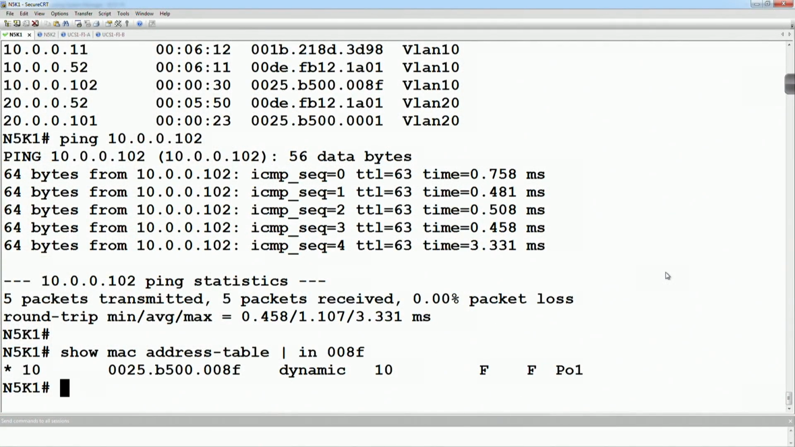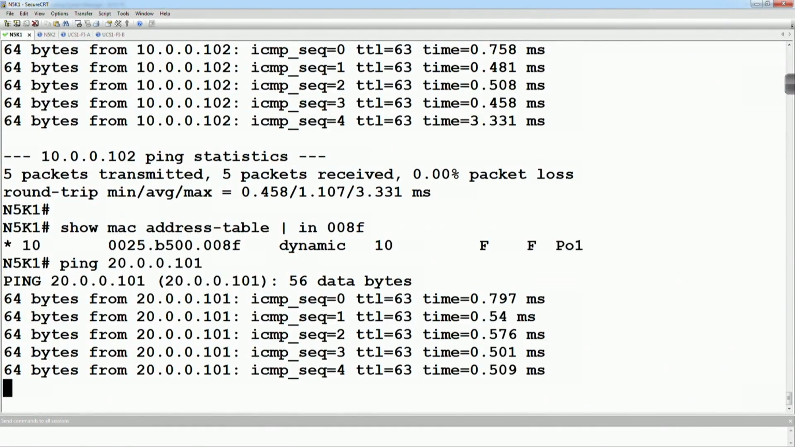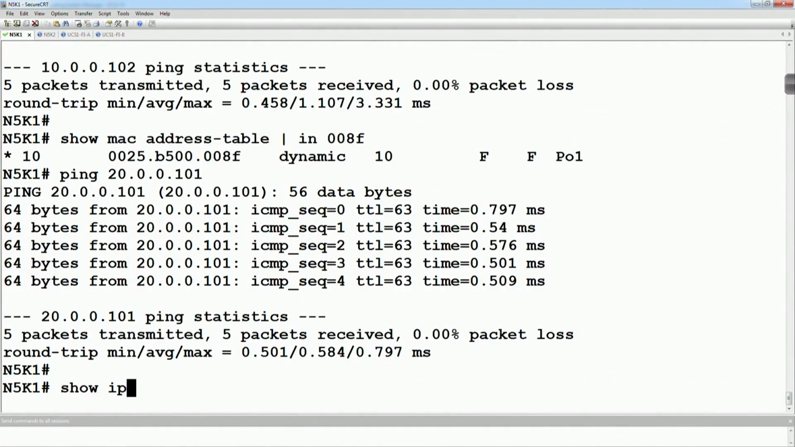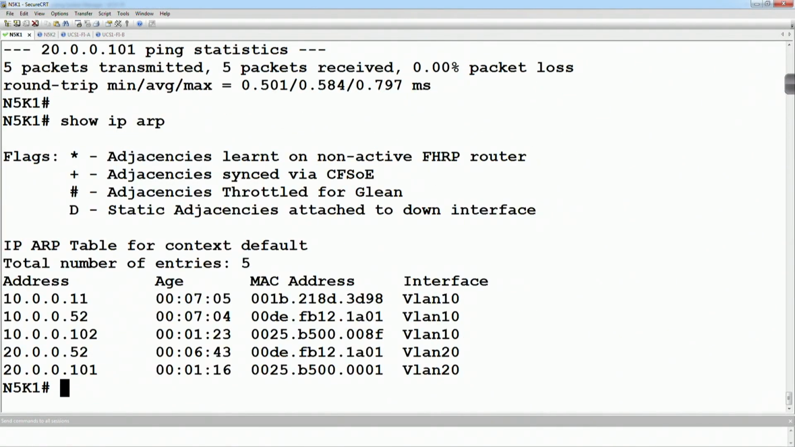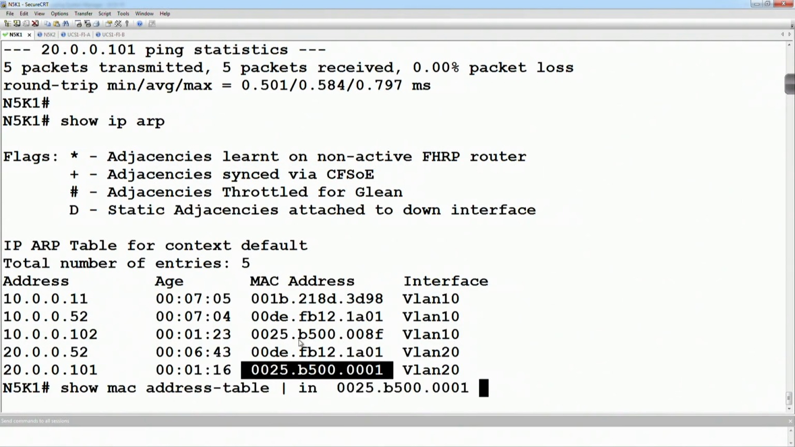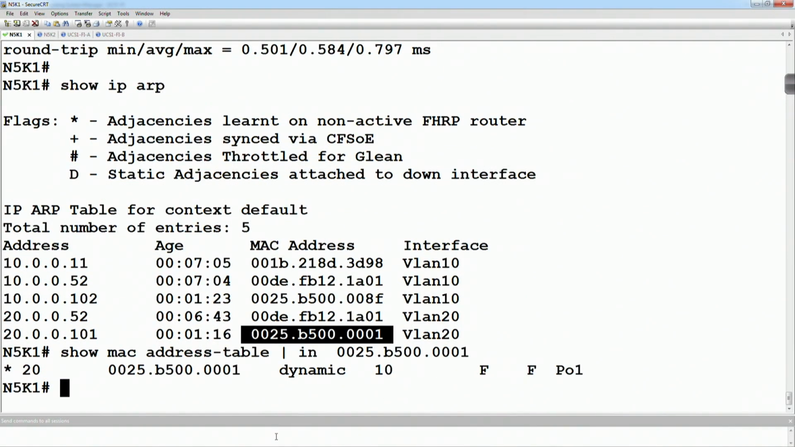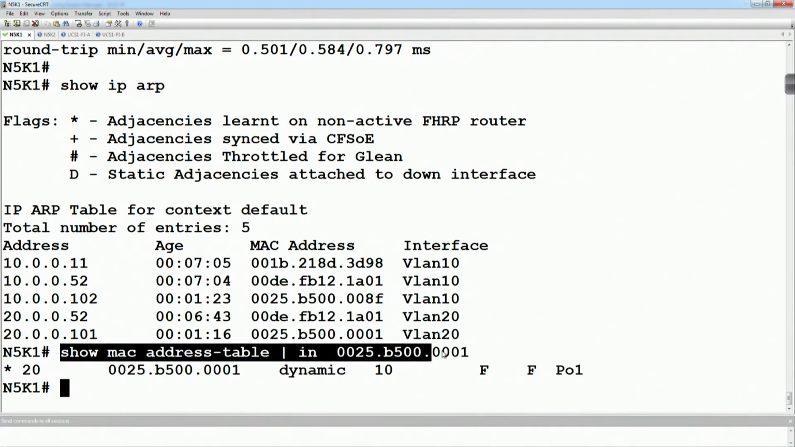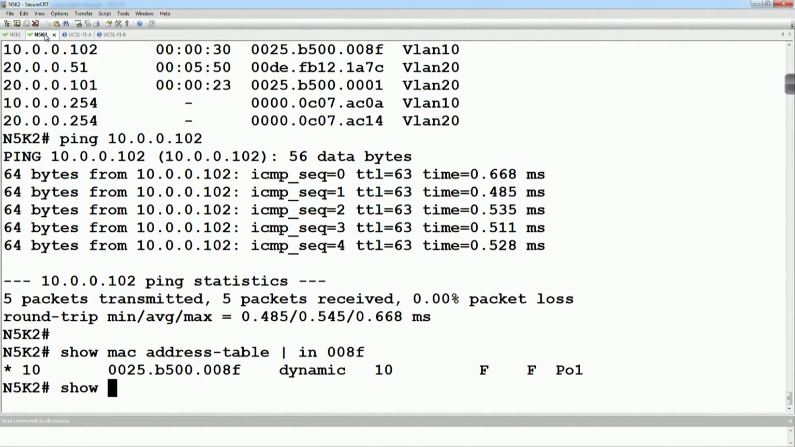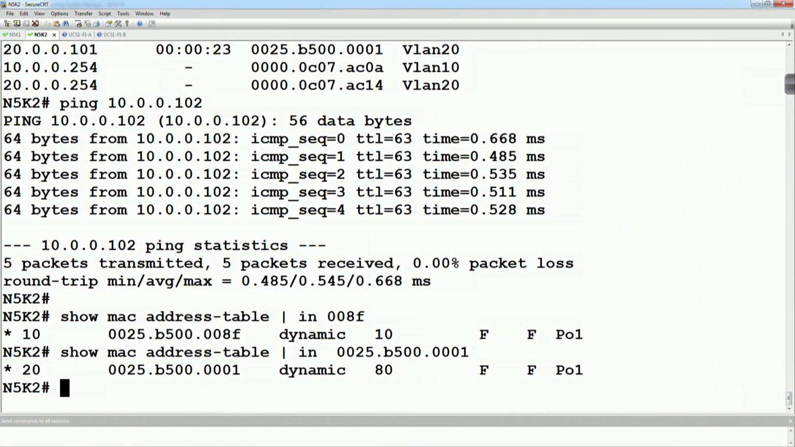Likewise, if we ping the VLAN 20, so let's ping 20.0.0.101. We then look at the show IP ARP to find the MAC address. The MAC address is B500.0.0.1. Let's show MAC address table, pipe to include this. We should see this as a dynamic entry in VLAN 20, which we do. And we see it likewise pinned to port channel 1. This means that this NIC as well is going to Fabric A.